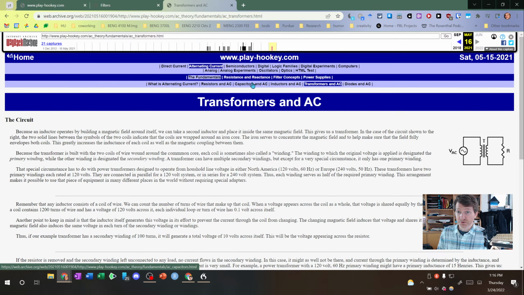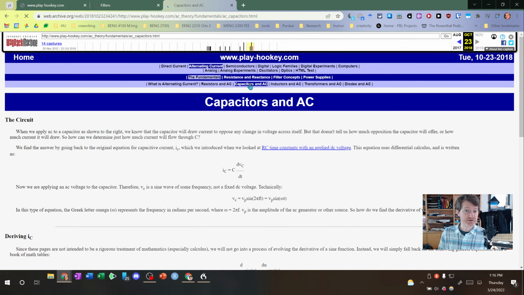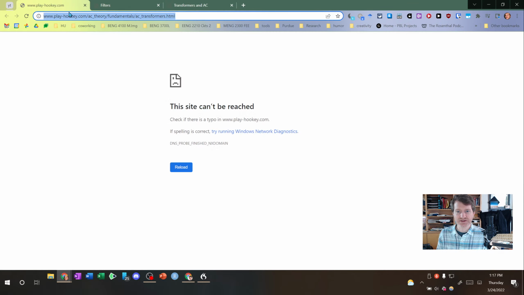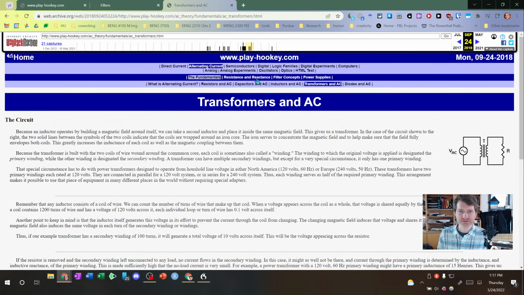One nice thing about doing this inside of the Internet Archive is all of these sites here, links, as best as they're able, are going to be hyperlinked to where they are inside of the Internet Archive. So if you look down in the bottom left corner, when I hover over this website, you'll see this is actually a web.archive.org URL. So even though that site, the transformers and AC, is down, we can get to it from here.